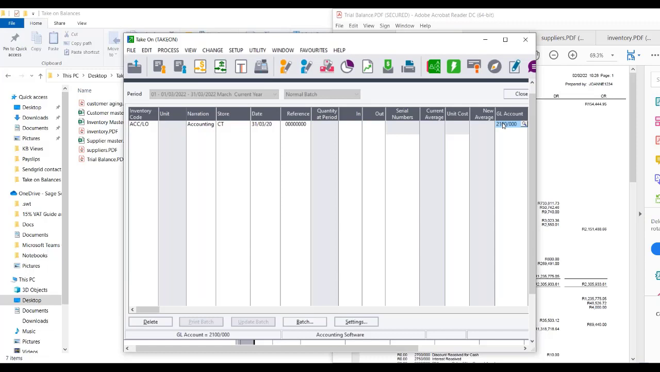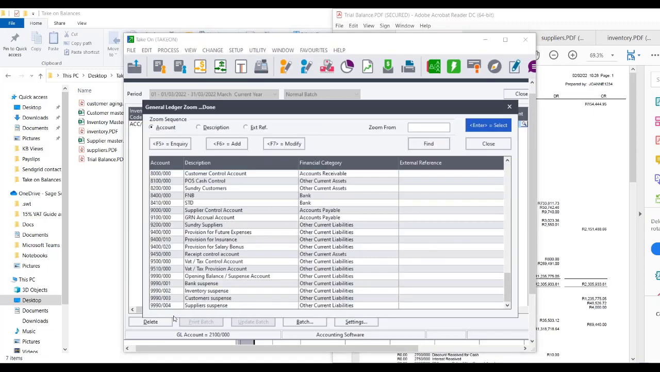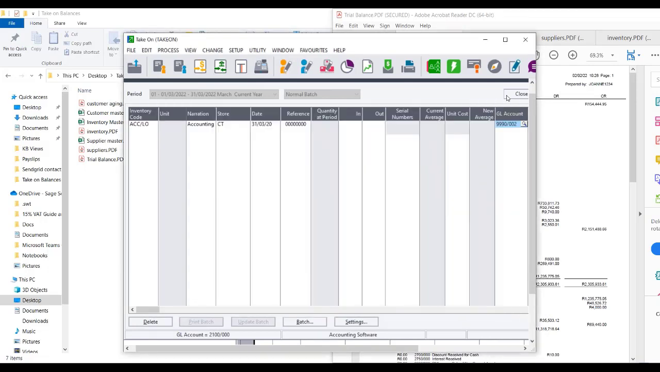But here by the GL account, this is where, guys, you're going to have to select your inventory suspense. So it's by this account.